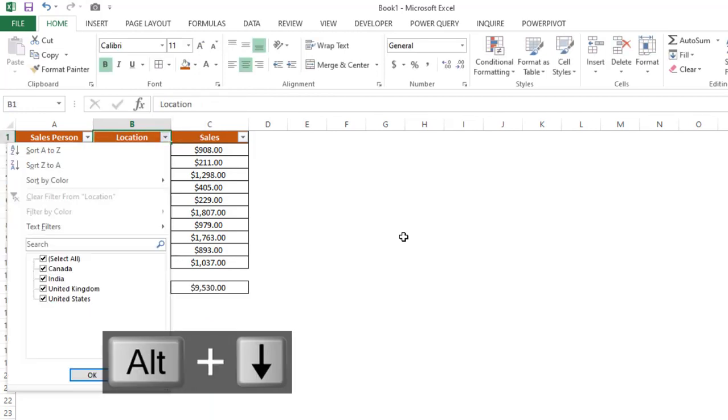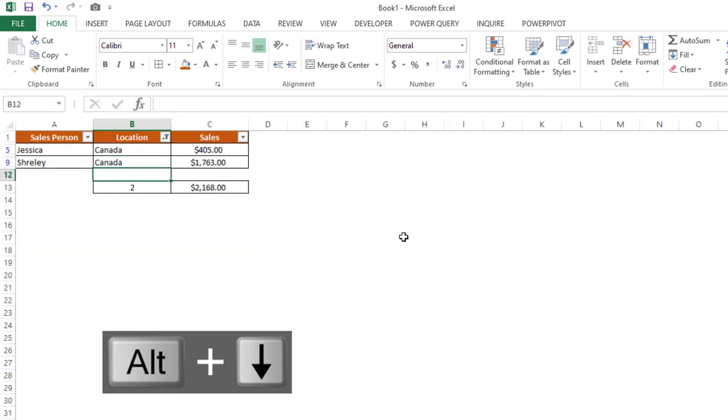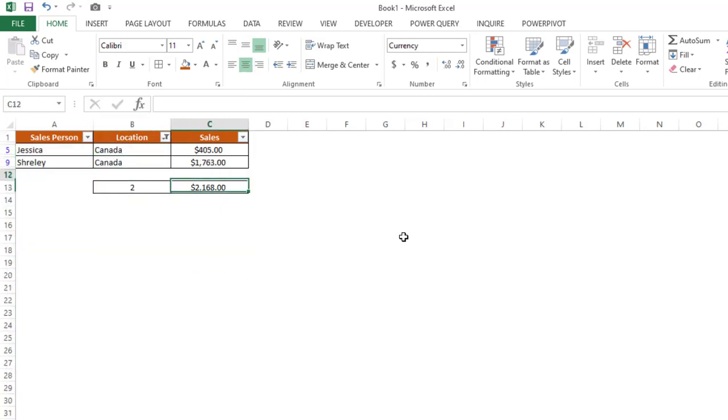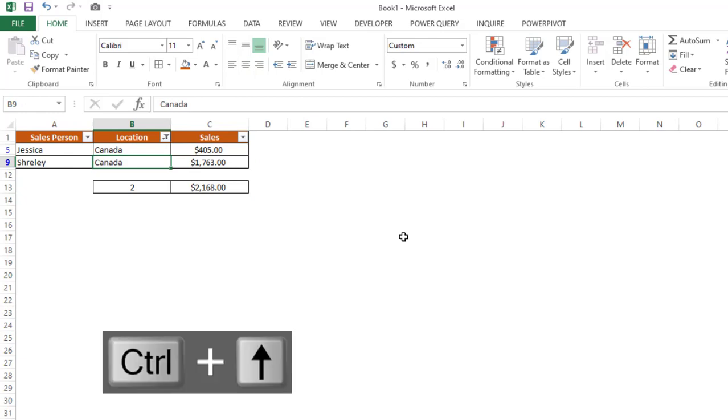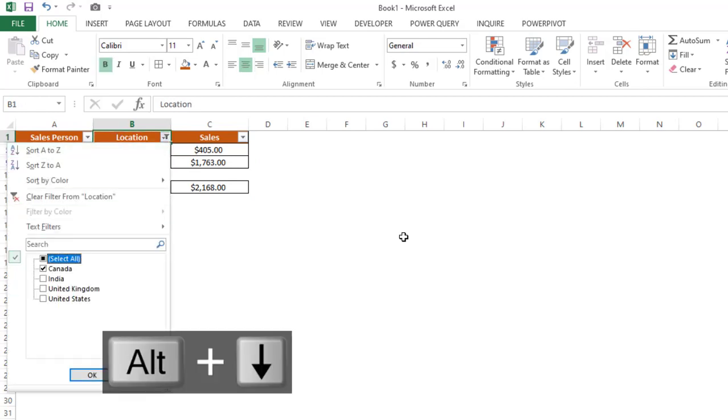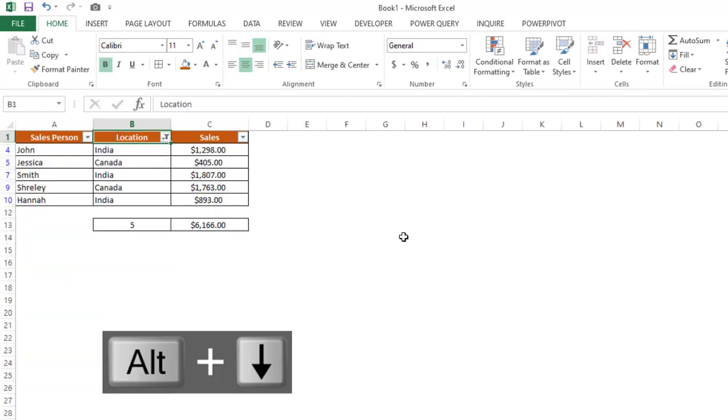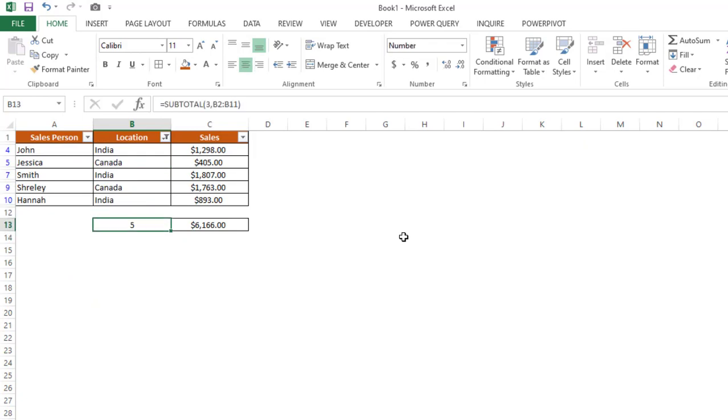Now what will happen is, if I select the data for Canada, I'm getting the count as 2 and the total sales as the sum of these two values only, which is 2168. In a similar way, if I select another location, which is India, now I'm getting the count as 5 and the sum as 6166. So this is what the common formula looks like, or the most underused formula.